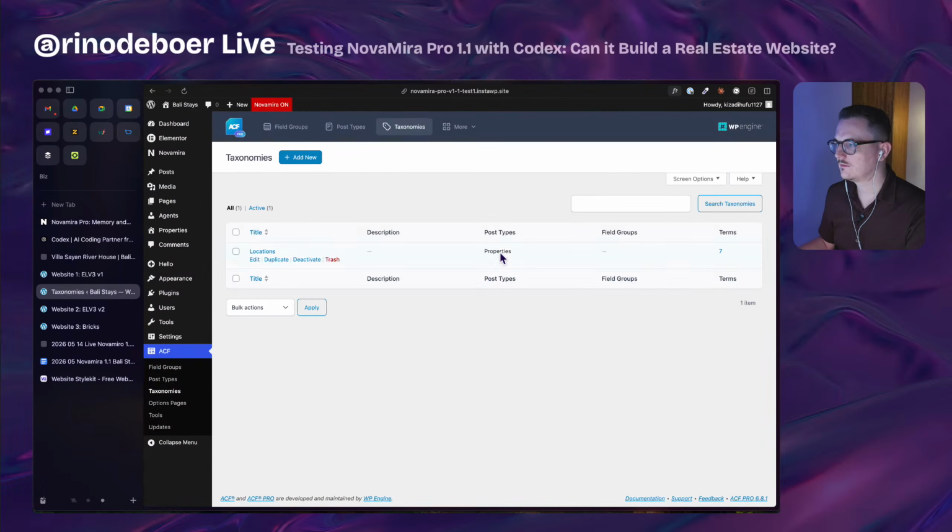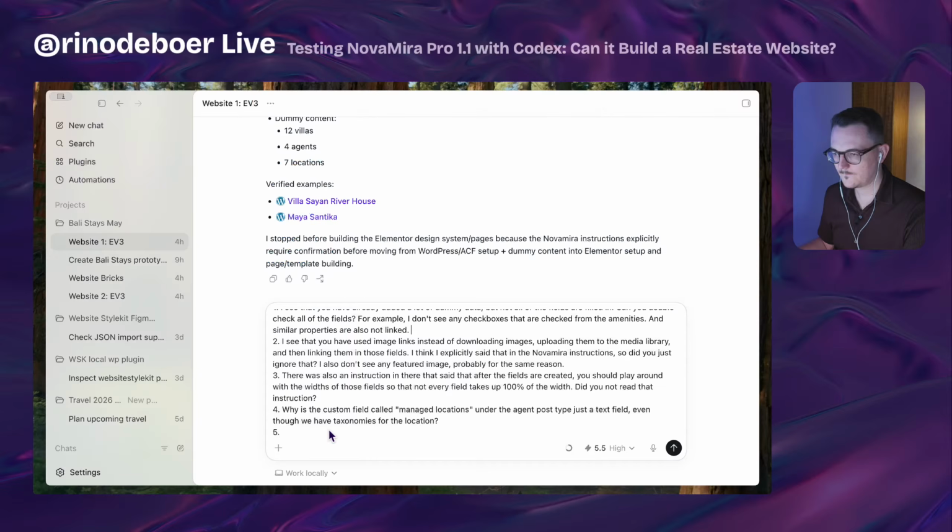Can we see, are the taxonomies connected to the... yeah, okay, they are. Did you generate all of the taxonomies from the PRD, or did you just start and first want me to check what you have done so far? Anyways, I want you to double check the original PRD and let me know what you have not implemented yet.